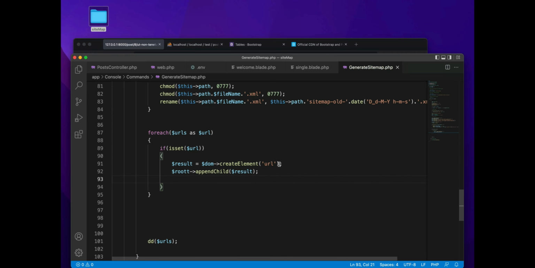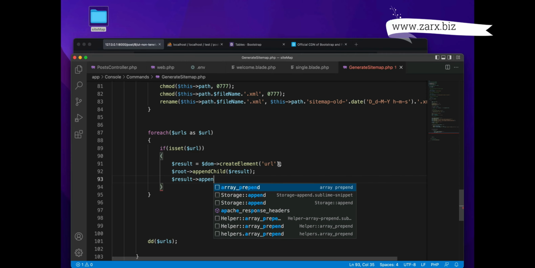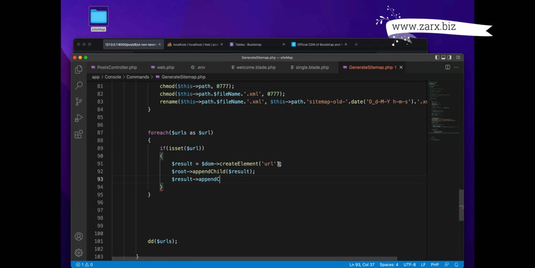All right, now we need to make sure it is correct. It's root, and here $result. We further can append child on this. So append child, and this time we want to create further properties. So it's going to be priority. We want to provide a priority, and the URL, the location.